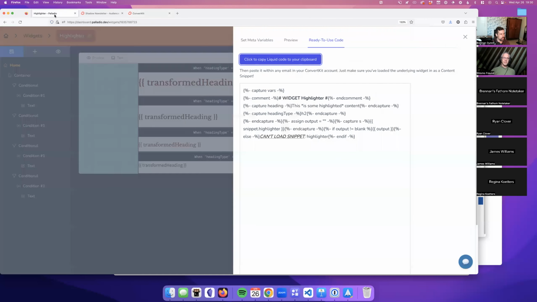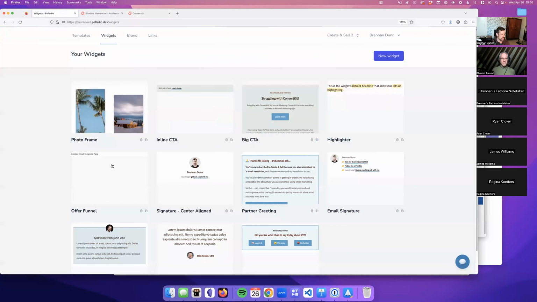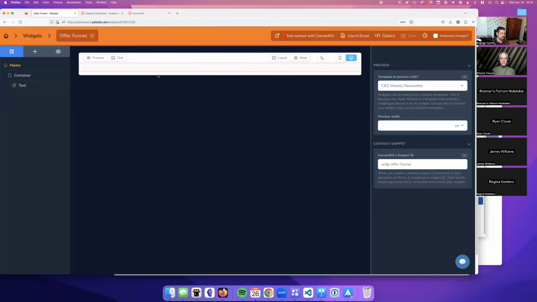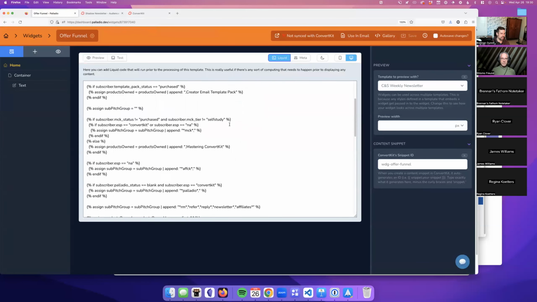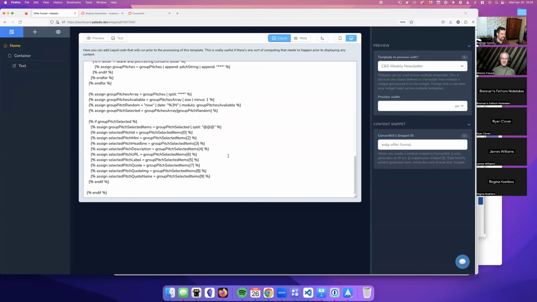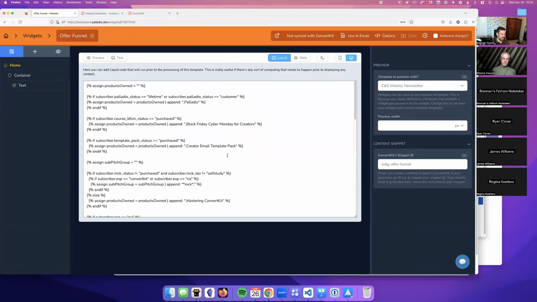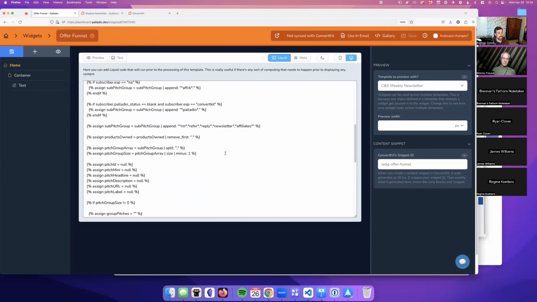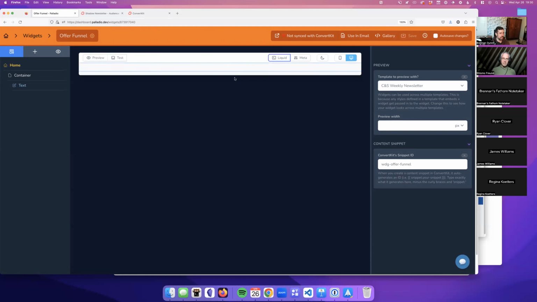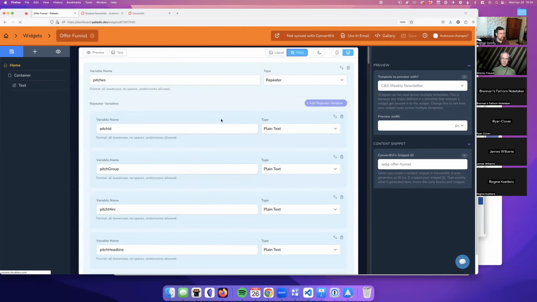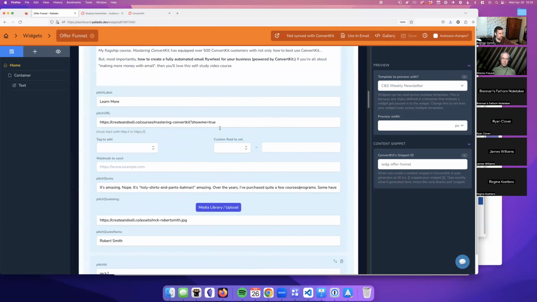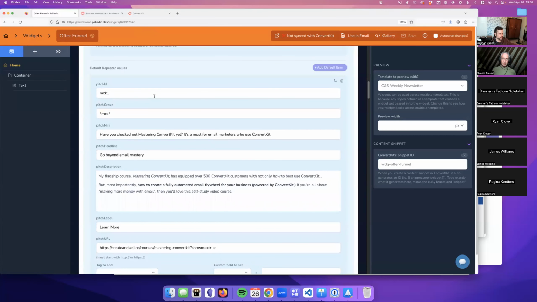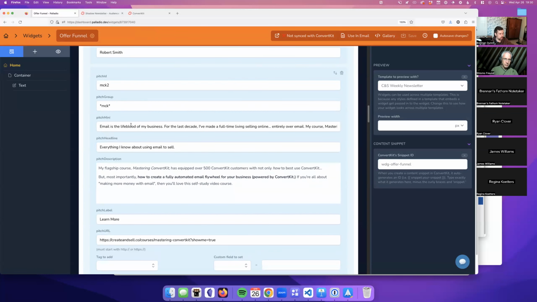And one thing I want to note on that note: one of my widgets is called Offer Funnel, and it is empty. When you look at it, it is a lot of liquid code that I hand wrote. This is all the stuff that my little recommendation engine at the bottom of my emails is using. The reason I did it this way is I use this across a lot of different email templates. You can see this is where I put all of my promos, like here's my promo number 1 for mastering ConvertKit, and this is promo number 2, which is a variation of that.